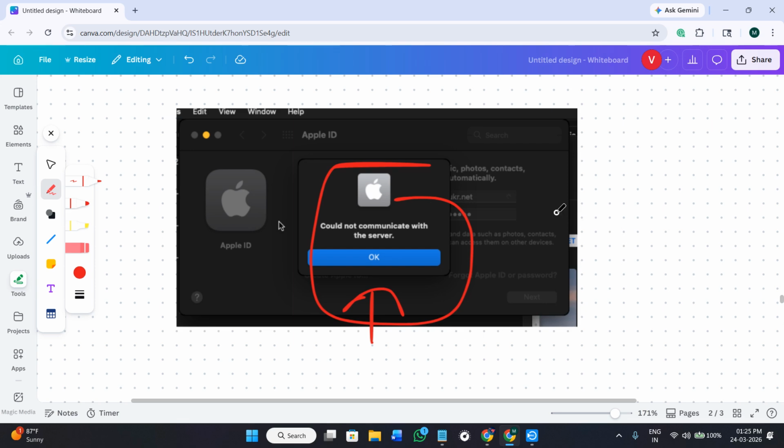Sometimes the incorrect date and time can also block the Apple servers. So in order to fix it, simply go to the settings. In the settings, go to general. In general, you need to look for the option of date and time. Now inside date and time, you need to look for the option of set automatically. So you need to turn on the set automatically toggle. This ensures proper server communication.